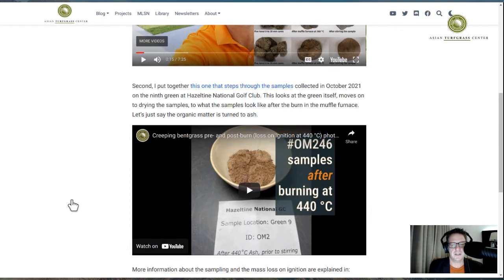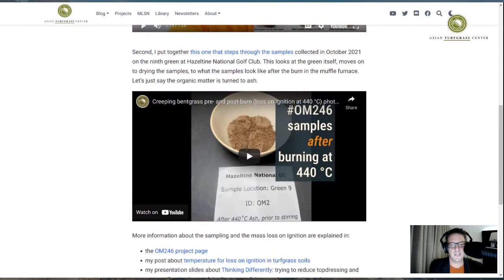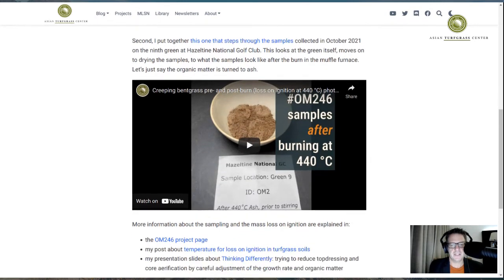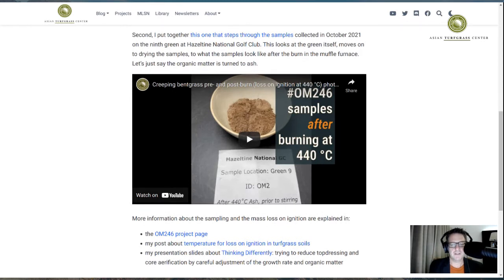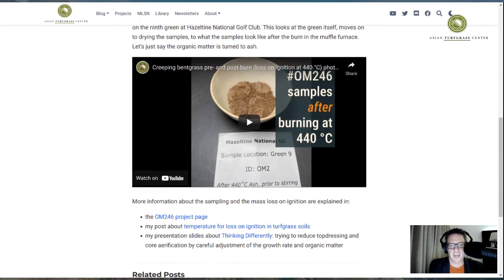And you'll see that what happened with those samples from October of 2021 is they were completely burned and the organic matter is totally turned to ash, which is what we would expect.